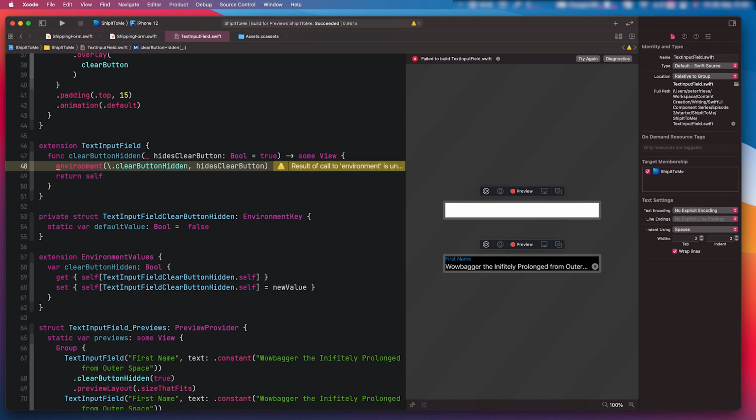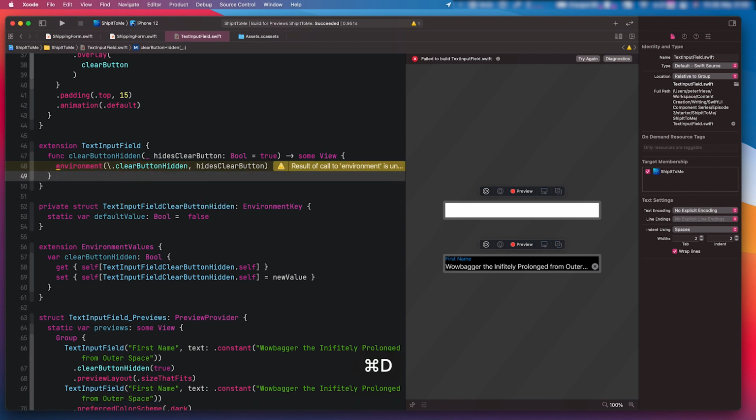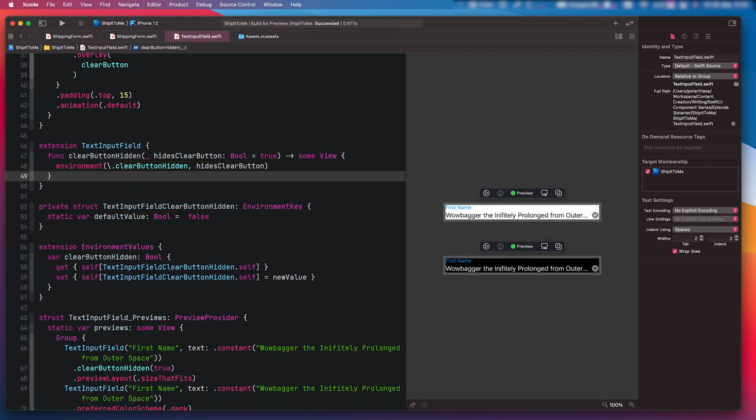So the compiler complains because we're not using the result of the call to environment. And this is because environment is a view modifier. All view modifiers return the view they operate on, or a modified version of the view to be precise. And this means we don't need to return an instance of self, but can instead use the result of the call to environment. So let's delete this entire line. And now, thanks to implicit returns, the result of the call to environment will be returned.